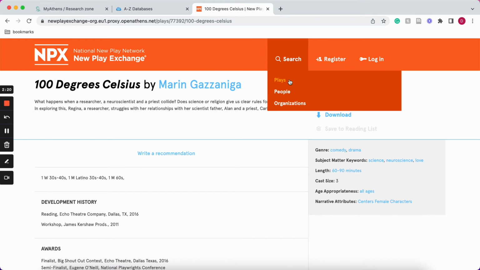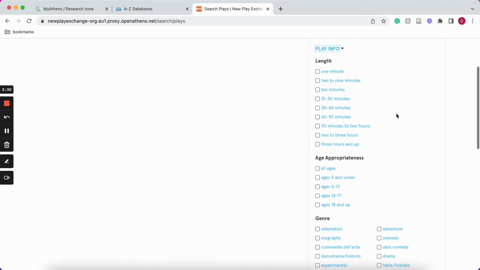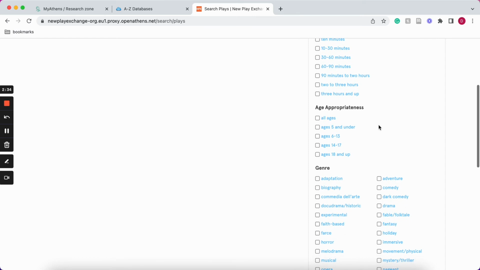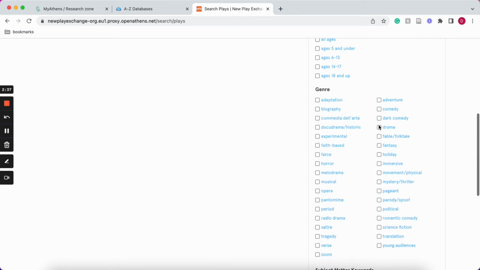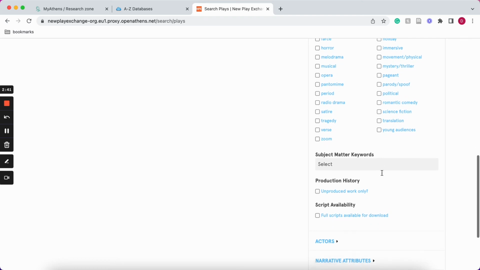Another New Play Exchange search feature is the filters. You can filter by many different aspects of the play, such as the length, age appropriateness, genre, and specific subject matter.